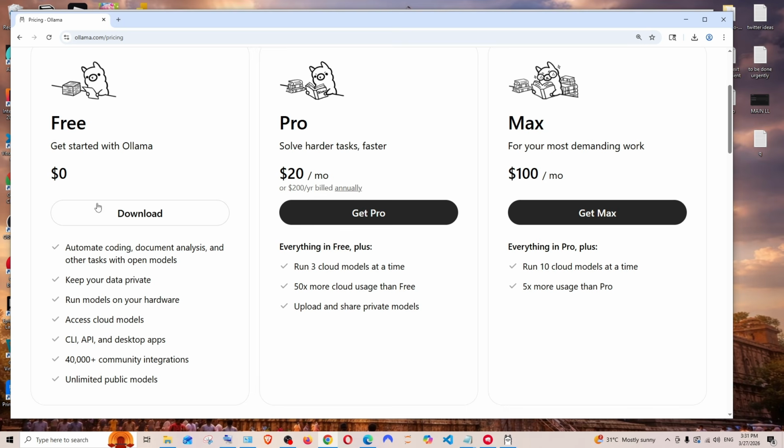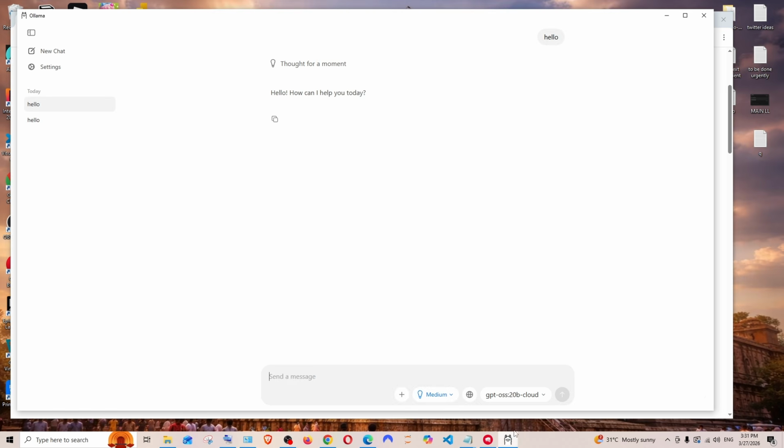And here they're having so many plans. In the free plan, I guess we will be getting some limited access to the cloud models, and in their pro plan, as it clearly says here, right, 50 times more cloud usage than free. So they will be having some limitations with this free tier usage of cloud models.